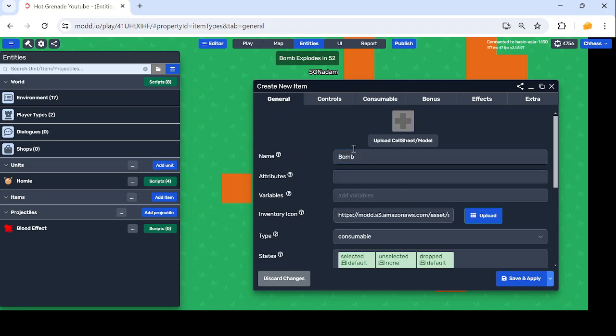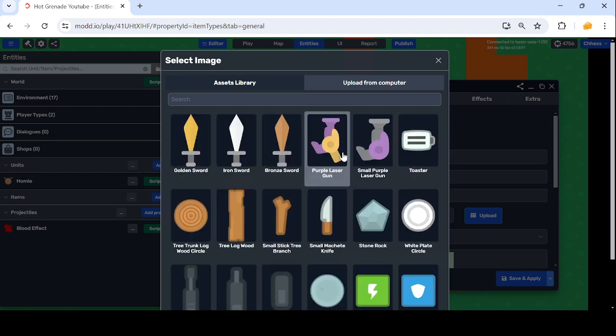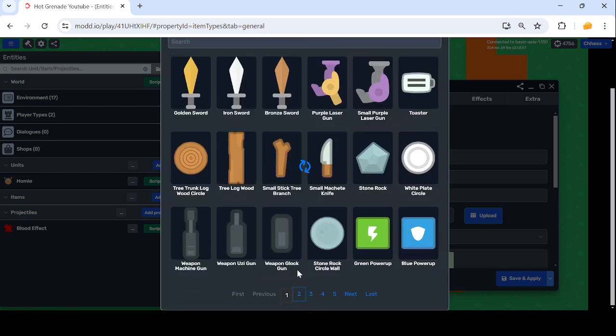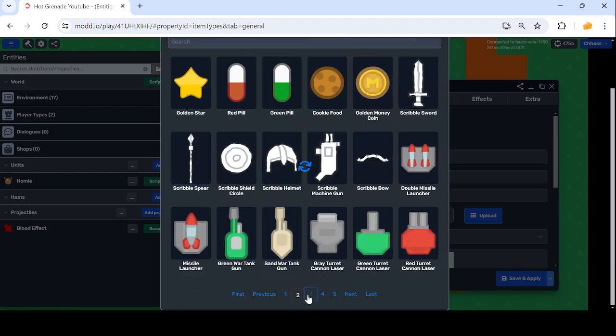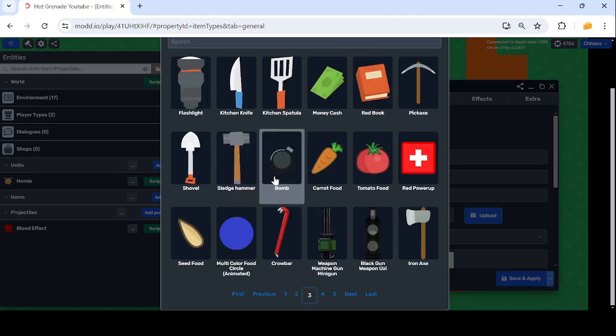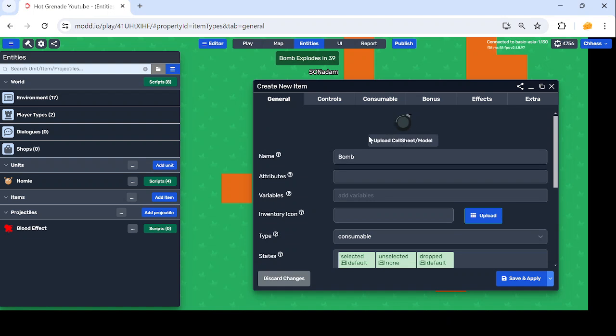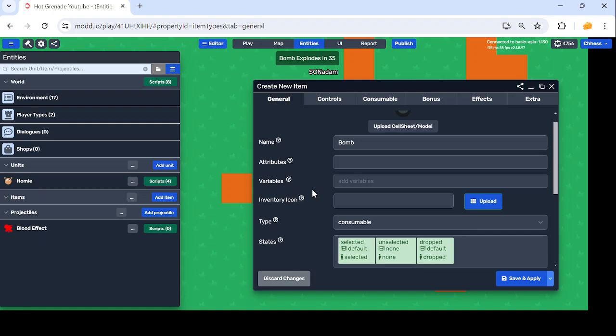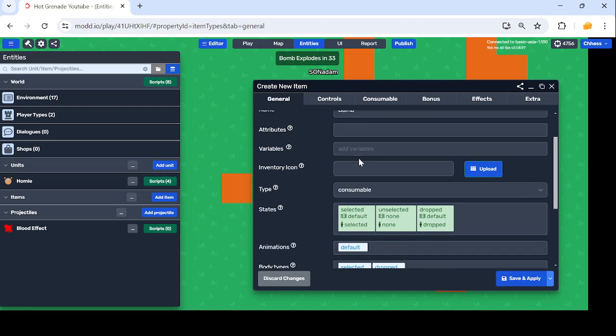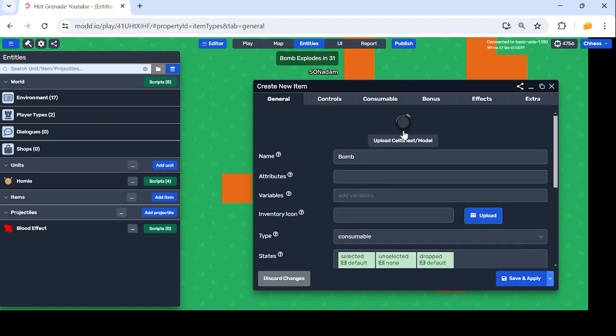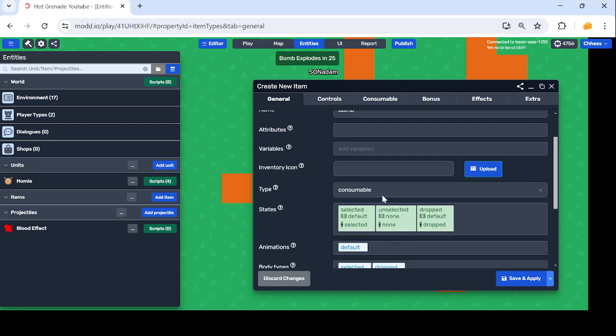bomb. And let's go ahead and upload the bomb sprite sheet. I believe there's one built into the game right here, this bomb. So go ahead and just upload that. And now you have this bomb. You'll notice that there are entity variables and attributes on every entity, and there's an inventory icon. If you don't put an inventory icon here, then this sprite sheet is just going to show up in the inventory, and we're going to see that in a second.